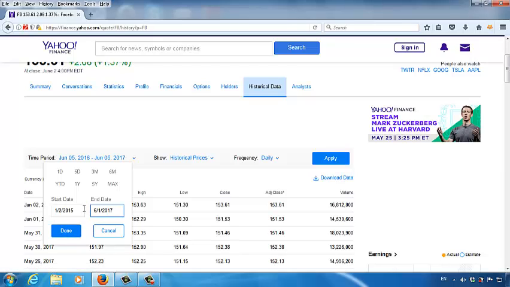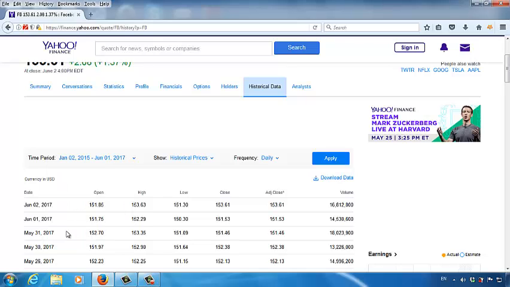This is how you specify the time period for stock price data you want to retrieve from Yahoo Finance. And then click Done. Click Apply. We want to get the daily data, so we keep daily data as the default setting. And then click Apply.